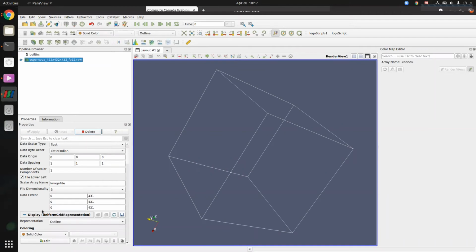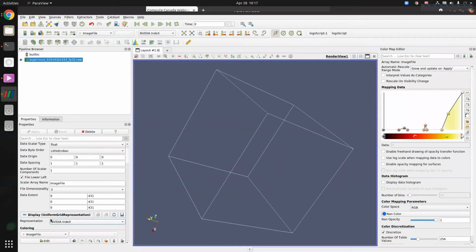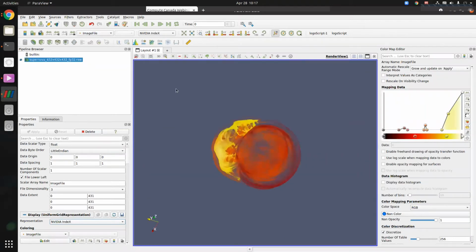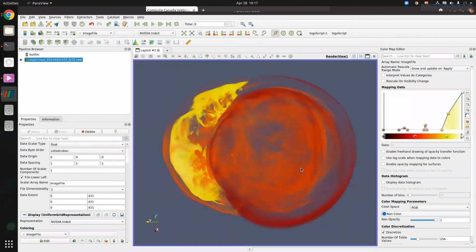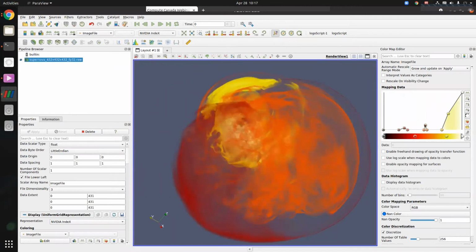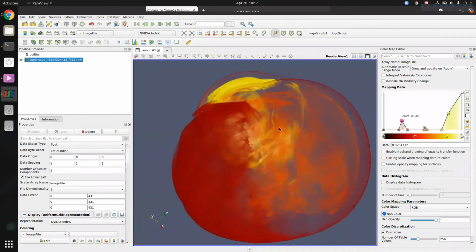All right, and then to actually volume render it, I just have to go and set the representation to NVIDIA IndeX. And I cheated a little bit. I messed with the transfer function ahead of time and just set up a really simple transfer function. But you can see that this runs interactively pretty well.